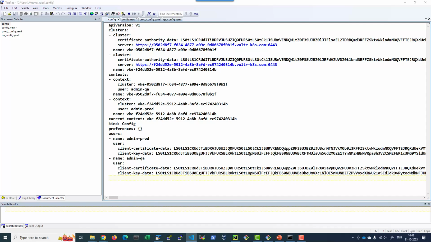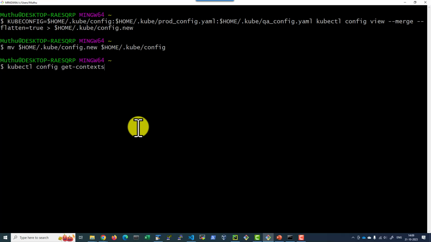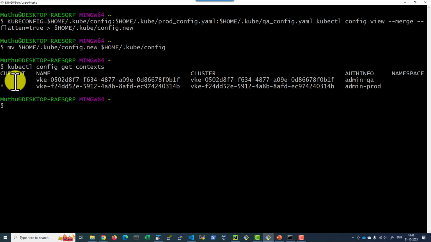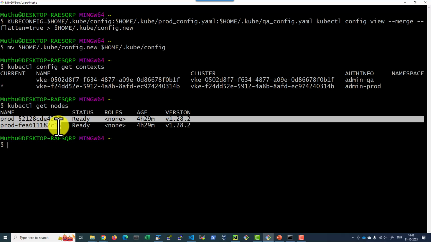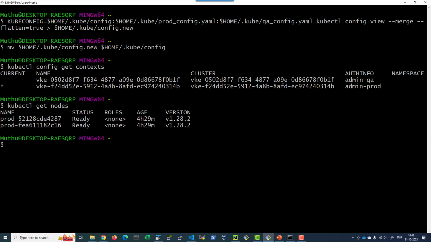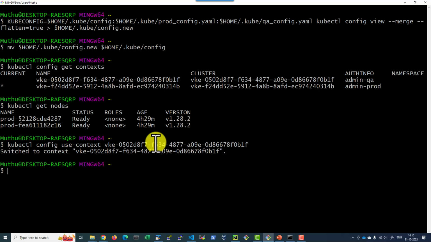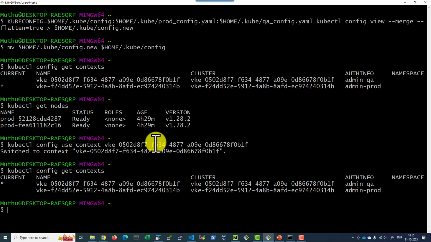Let me go ahead and try now. So I do have two contexts and this is set as the current context. Let me get the nodes. So that means this particular context is having two nodes, prod dash. That means that's the production cluster. Let me switch the context to this specific context. The context is switched. Now let me get the nodes.